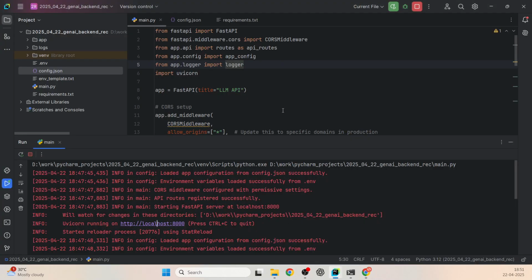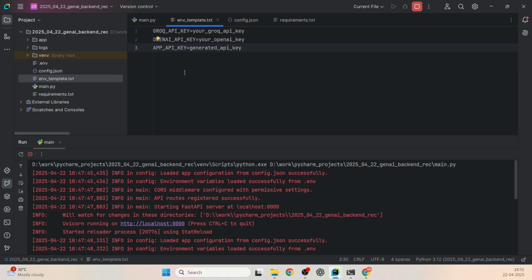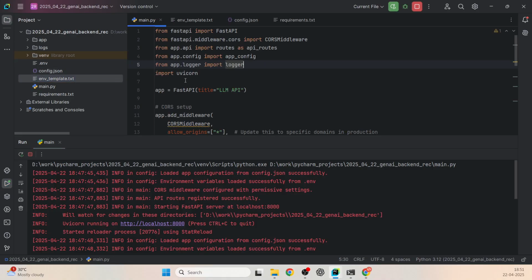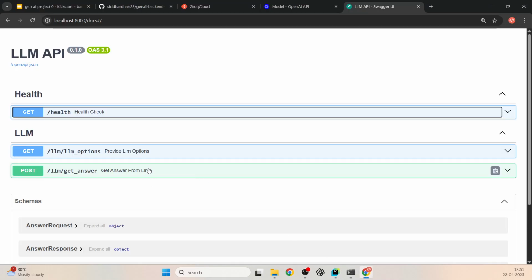API key in the sense, we have created this in this env template, we have this app API key, right? All the other endpoints that we have over here require that API key that we have just now created, and other things like this health endpoint don't require that. But if you want to use the other endpoints, we have to pass this API key. So let's see how we can do that.